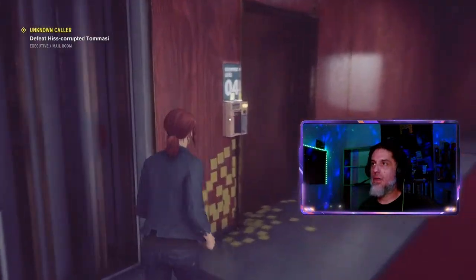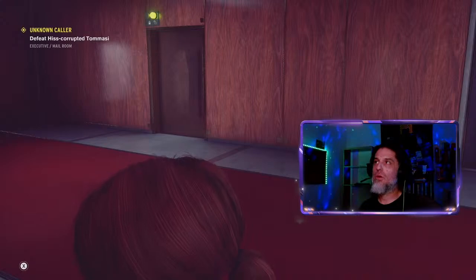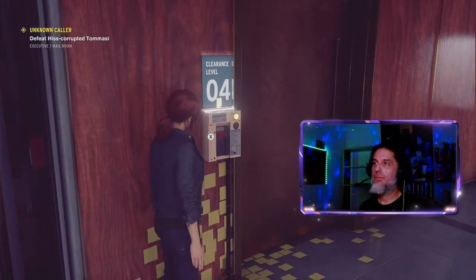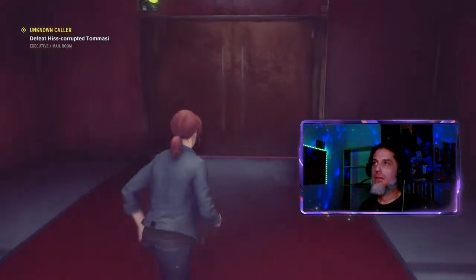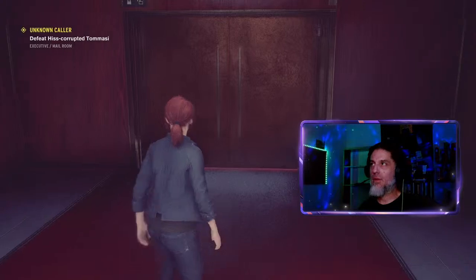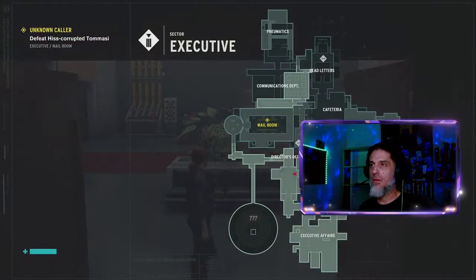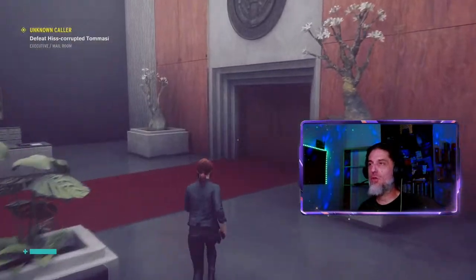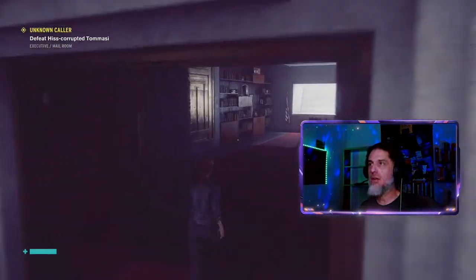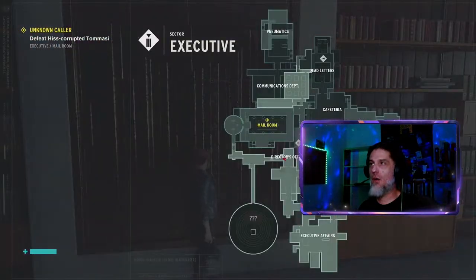Can I open this now? Clearance level 4. But didn't I? Doesn't it look... wait a minute. Is this the judge's office? Doesn't it look like there should be a door straight back through there? Through here? Yup!